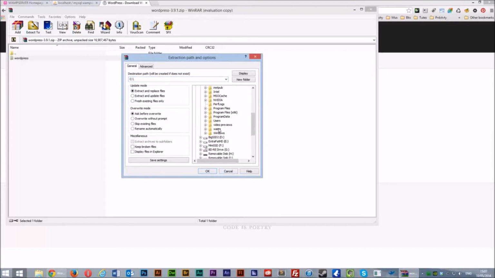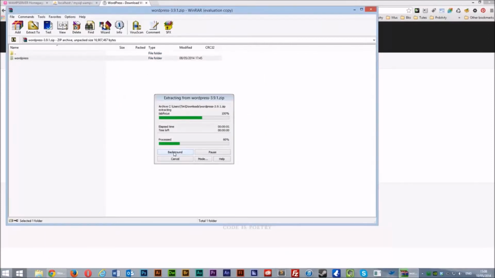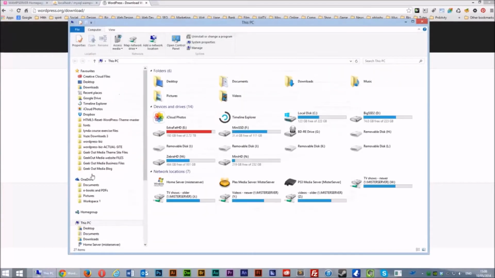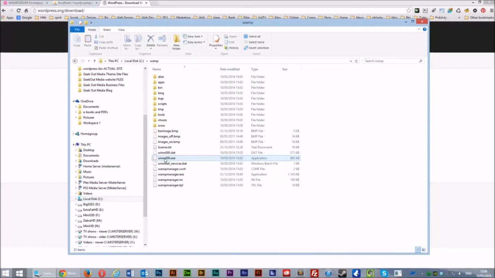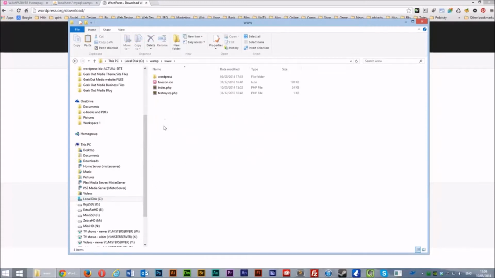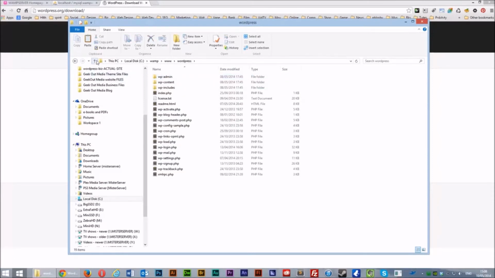So WAMP server exists on the C drive, and the www folder within WAMP is where we're going to install WordPress. The www folder here emulates what your public HTML folder on a live server is. So we've just extracted that to the www folder. If we go to C and then click on WAMP and www, we can see the WordPress installation here, and there are all the WordPress files.